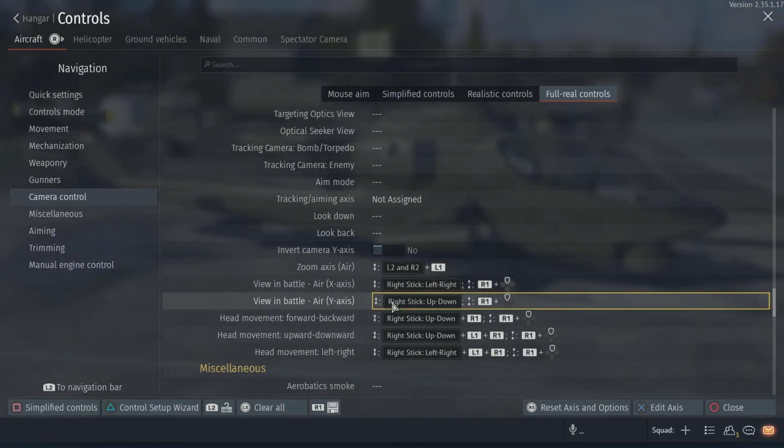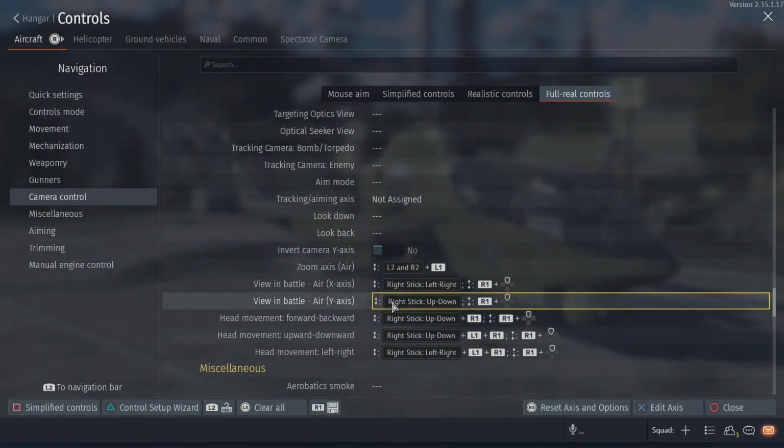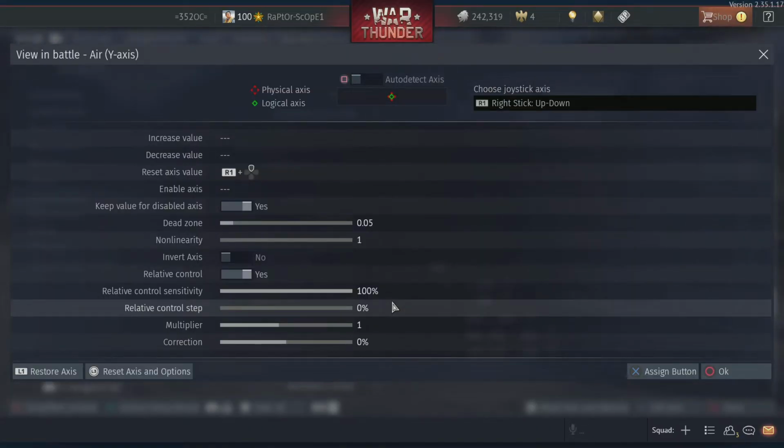The same thing is going to apply with the view and battle air y-axis. It's going to be the same thing. R1 and up is going to be your reset value, and that just keeps everything together. That's going to make it to where when you press that, your horizontal and your vertical axis of view is going to be recentered to the center point of your airplane or your helicopter.